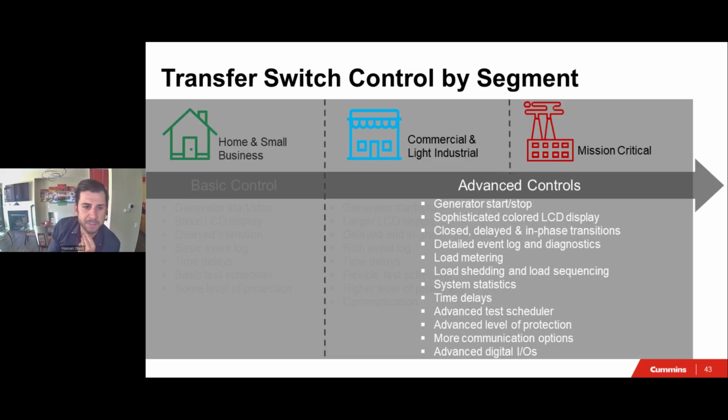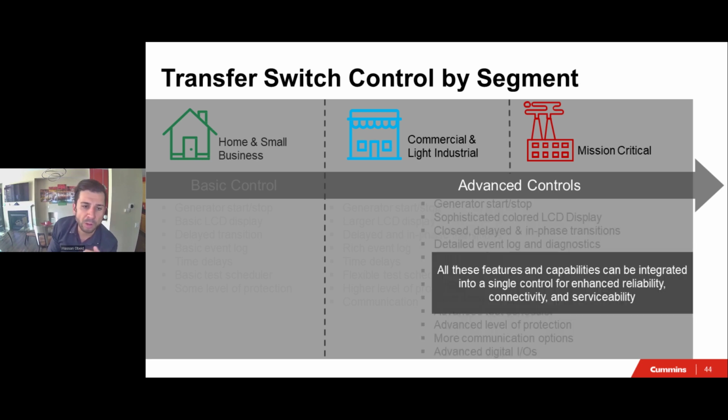And this takes me now to the summary of the transfer switch control by segment. So we've talked about all these features, right? Everything that led us to slide number 44. All these features and capabilities can now be integrated into a single controller for enhanced reliability, connectivity, and serviceability as well. And this concludes everything that I need to talk about regarding the transfer switch control.